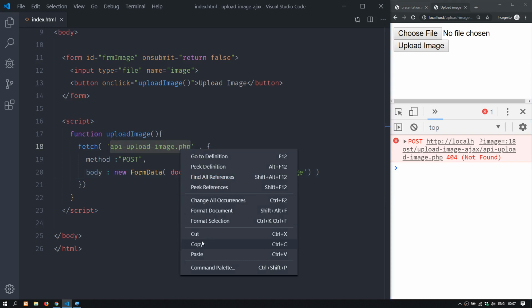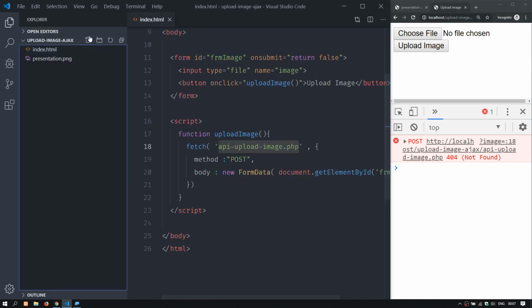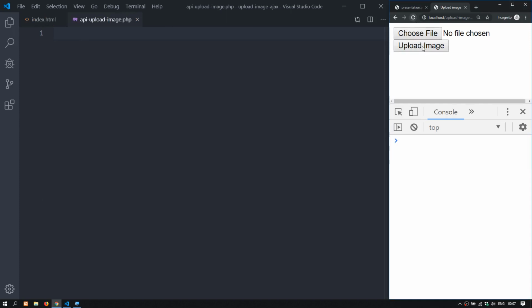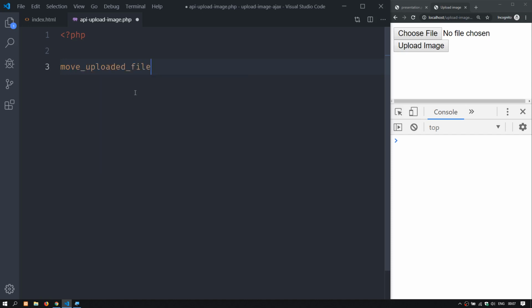So I copy that name and then I will create a new file, API/upload-image.php. That's my new file. I reload. It's not failing anymore. Over here we'll do a PHP tag. And PHP is quite nice. It has a function called move_uploaded_file that takes two arguments.